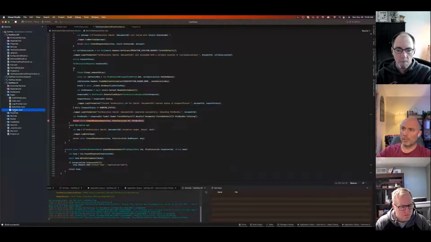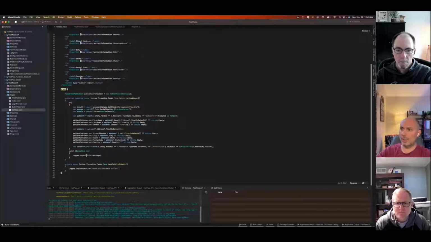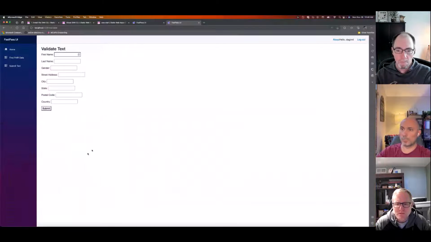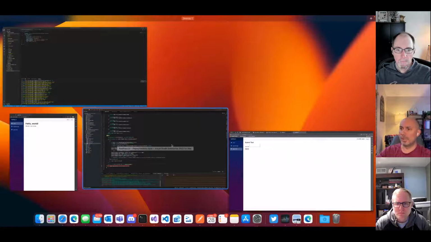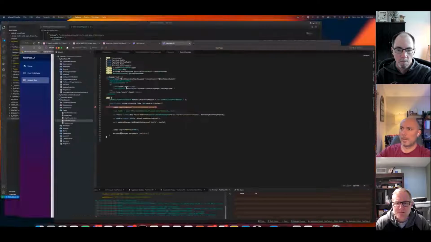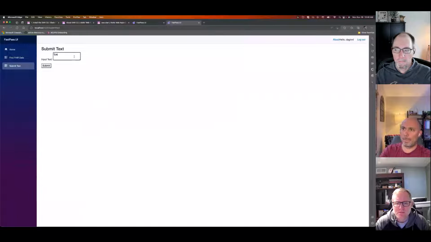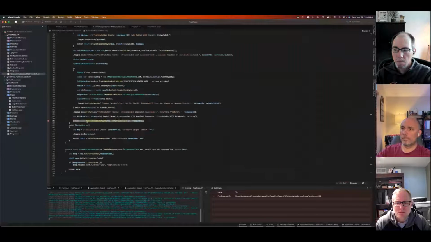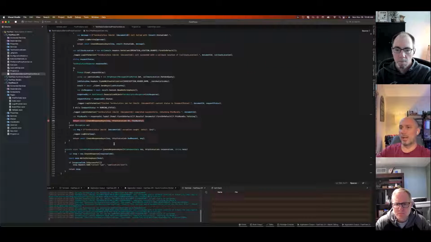And then maybe we can put a breakpoint on our validate page as well, on the handle submit, and we can just prove that it's debugging the Blazor app as well. Here, I think that might not be wired up. Let's go to this page, submit text. Nope. Well, it did not pick up the Blazor app, but that might be because of my configuration.